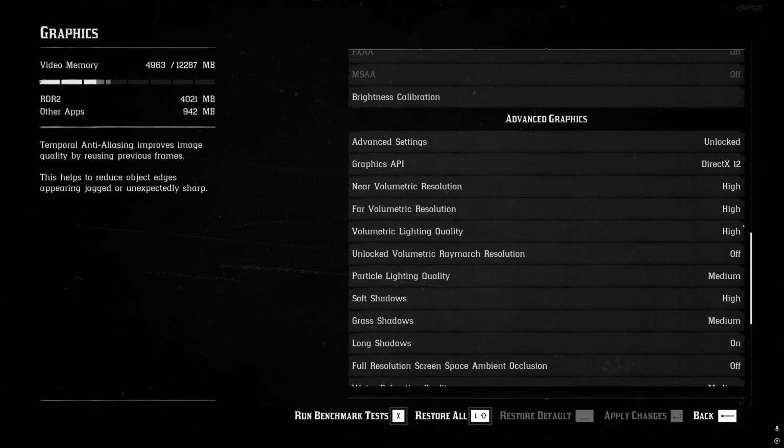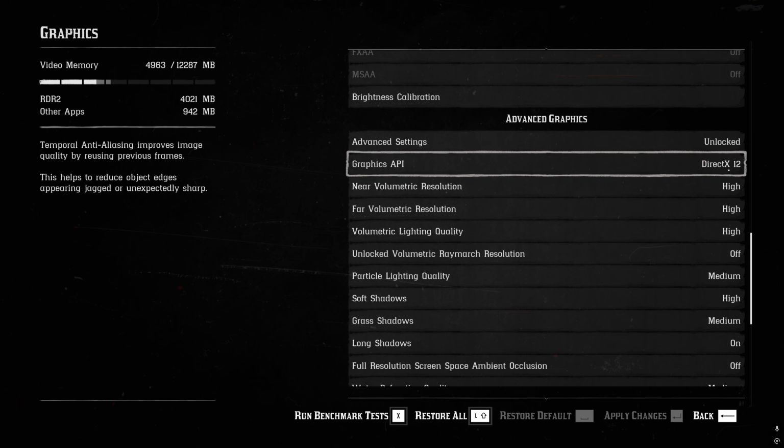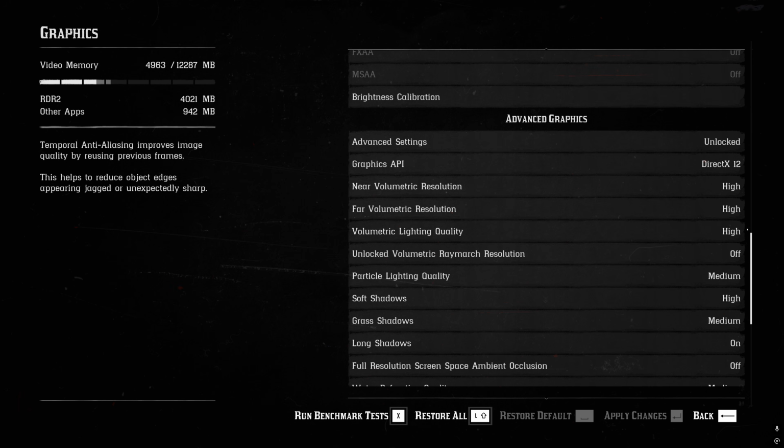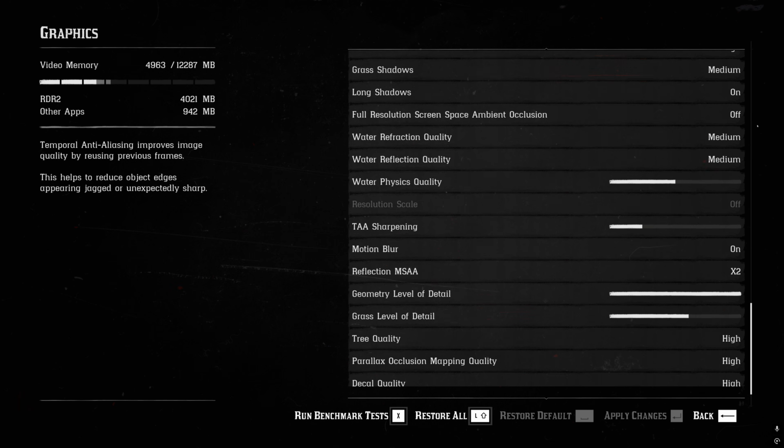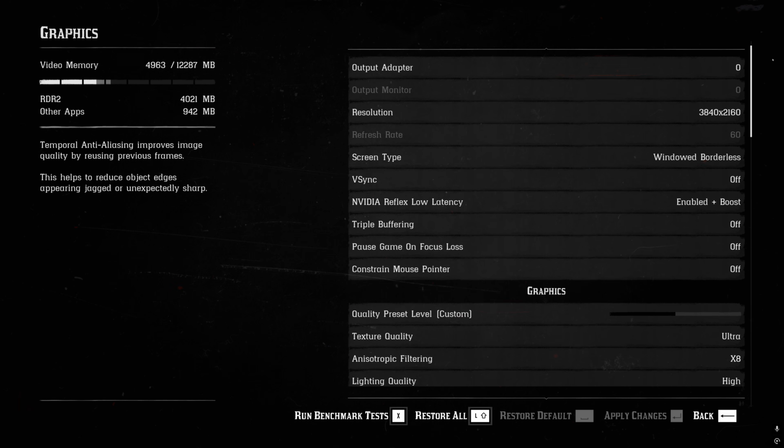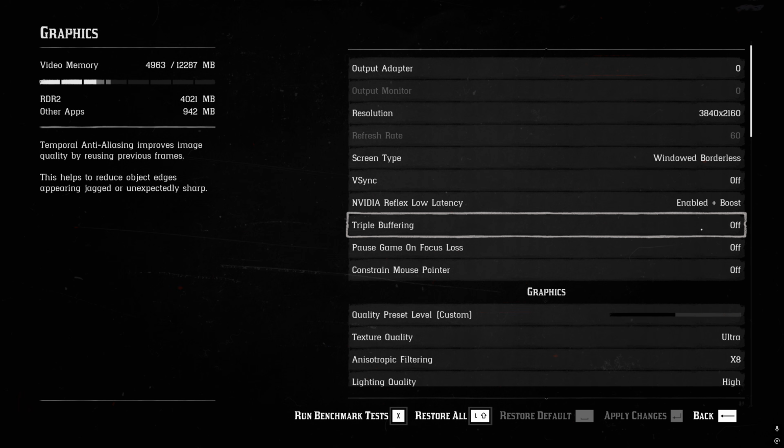Before we go to this video, make sure to go to your game settings, then set your graphics API to DX12, and don't forget to disable VSync and triple buffering.